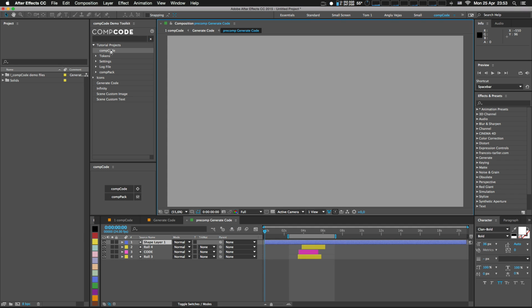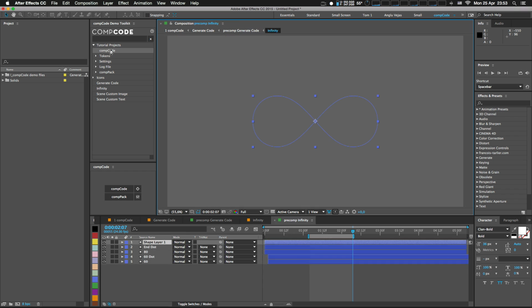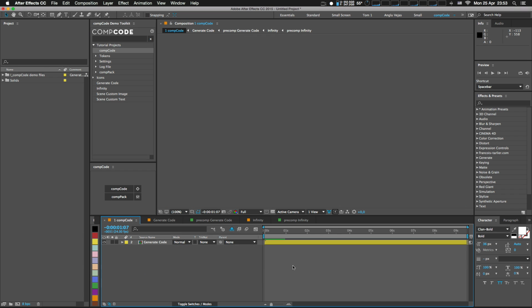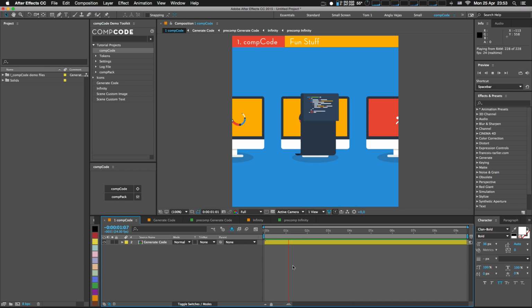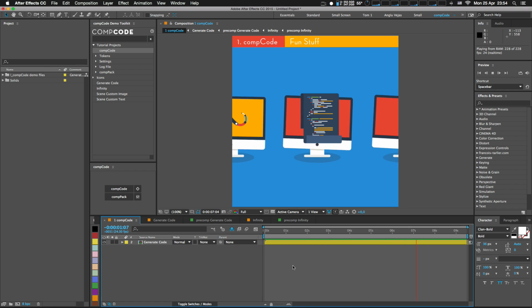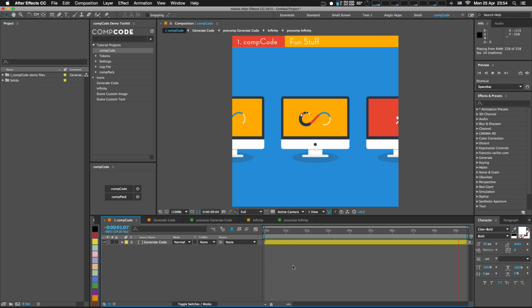Let's generate a composition, let's generate some animations. Boom, we have this nice looking animation that was exported with compCode to a JavaScript file, so basically to an After Effects script, and then packed together into this toolkit with the compack feature. Right, so let's say you want to export this composition to the script. So what do you do?